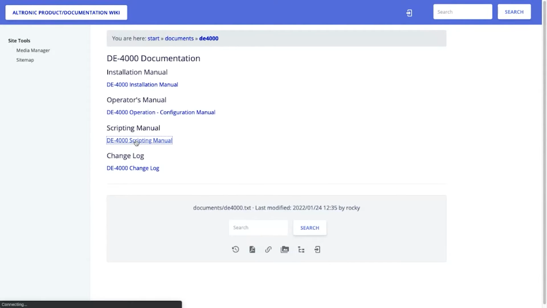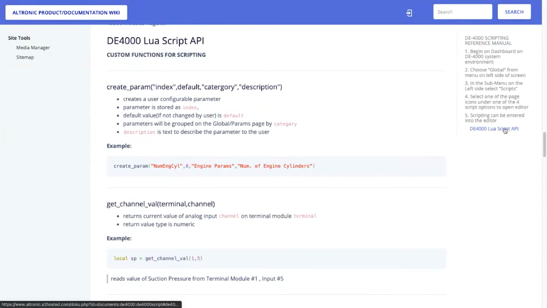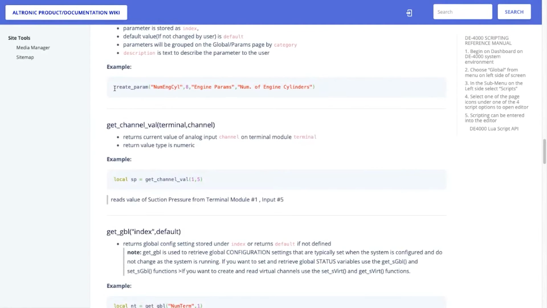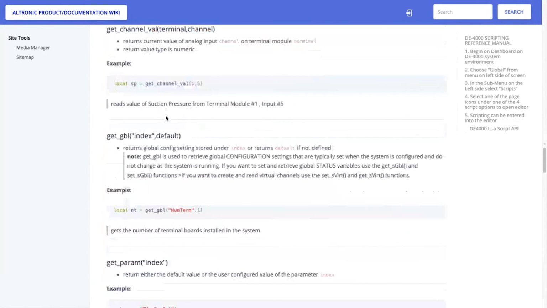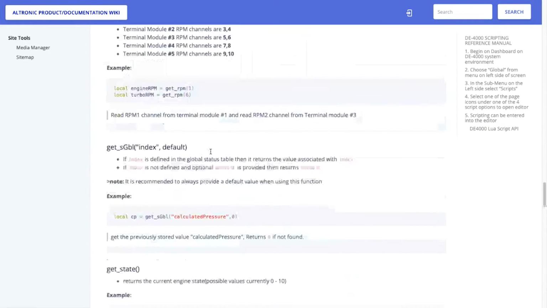And then we have the scripting manual for anyone that's interested or is currently working with the Lua scripting system. We have a reference of all of our API calls and functions. Each of those has example code. So it's very easy to go in and just copy a chunk of script and then paste it into your application and use that.